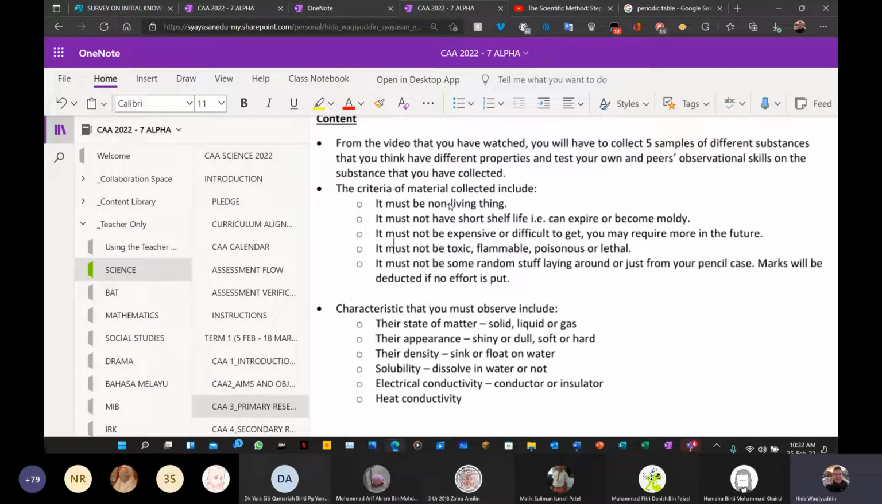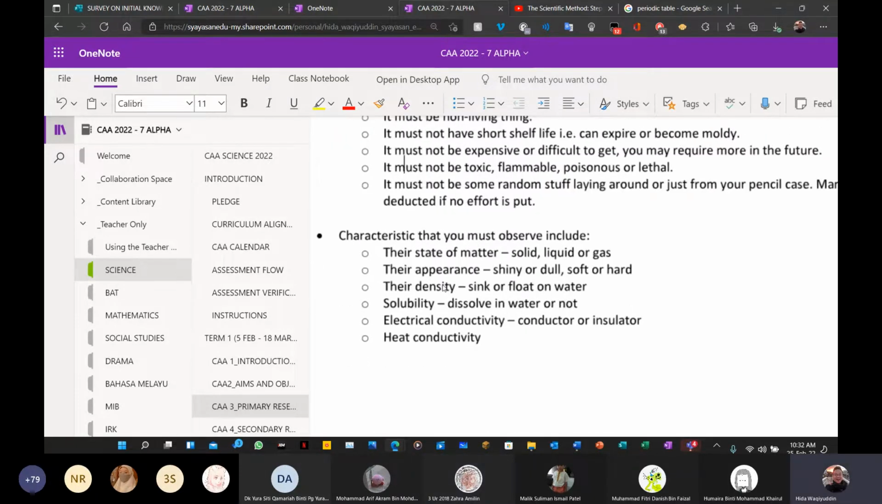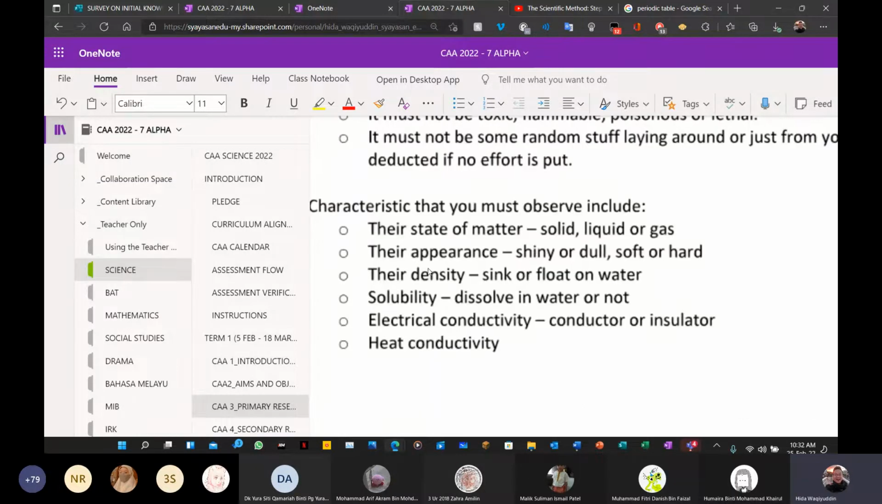So, if you look below, these experiments will test their density, whether they dissolve in water or not, whether they conduct electricity or not, and whether they conduct heat or not. So these are the experiments that we're going to do. Like I said, if you're not willing to lose it, don't use that item. I'm going to use plastic instead.